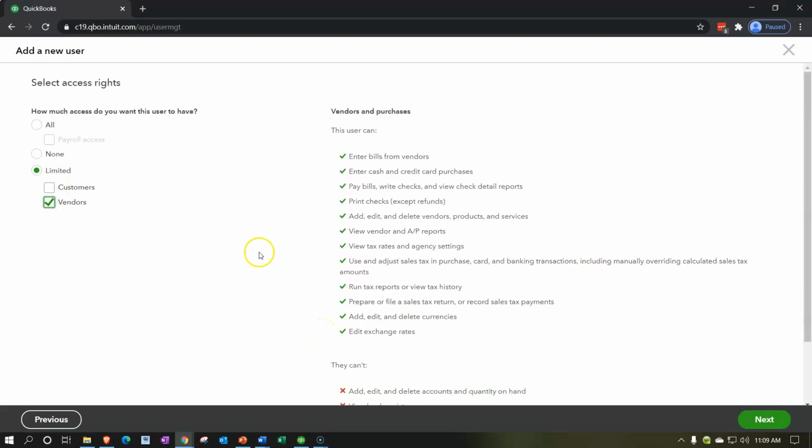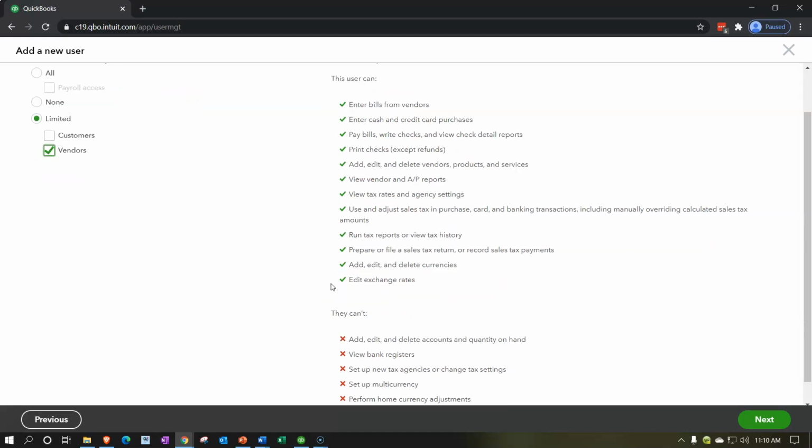The vendor side of things, we can enter bills from vendors, enter cash and credit card purchases, pay bills, write checks, and view check detail reports, print checks, add, edit, delete vendor products, services, view vendor and AP reports, view tax rates and agency settings, use and adjust sales tax and purchase, run tax reports or view tax history, prepare or file a sales tax return, add, edit, and delete currencies, edit exchange rates.